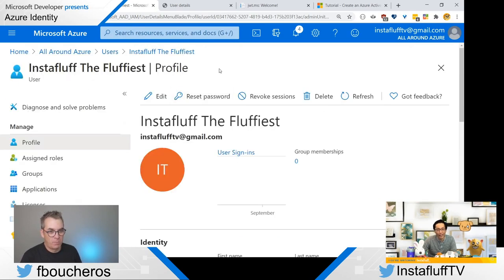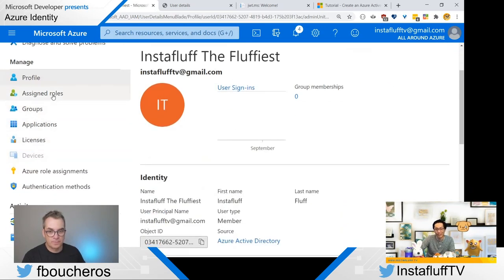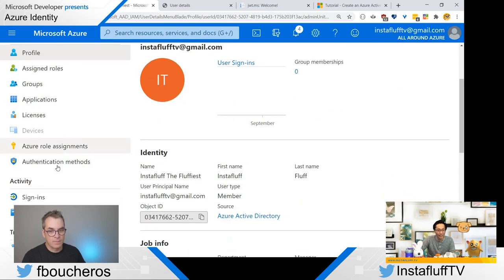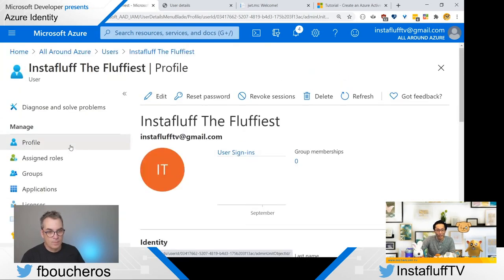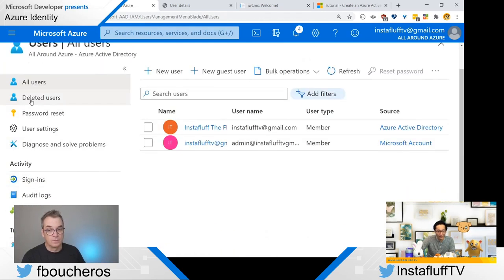If someone's like, I can't reset my password, what do I do? Or if someone's being really naughty, you can revoke their sessions. Or if they got hacked, right? Then you revoke their sessions. Or you can reset the password for them, and you can assign different roles to them. You can give them scopes to your APIs to give them API access. All these things you can do right here in the portal. And that's pretty amazing. You can see password reset, user settings.